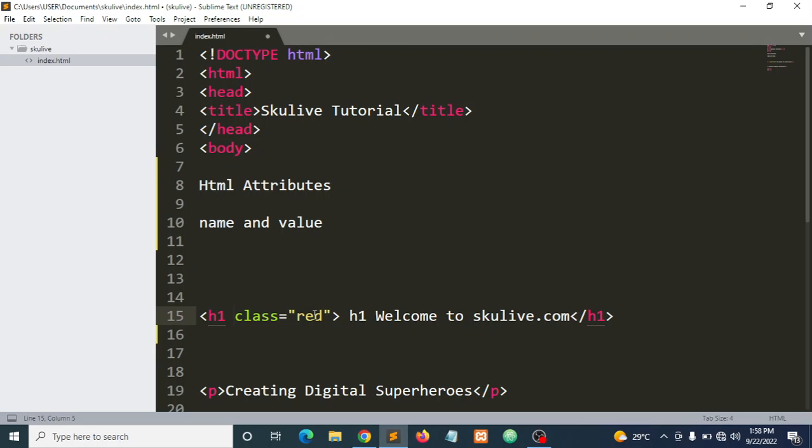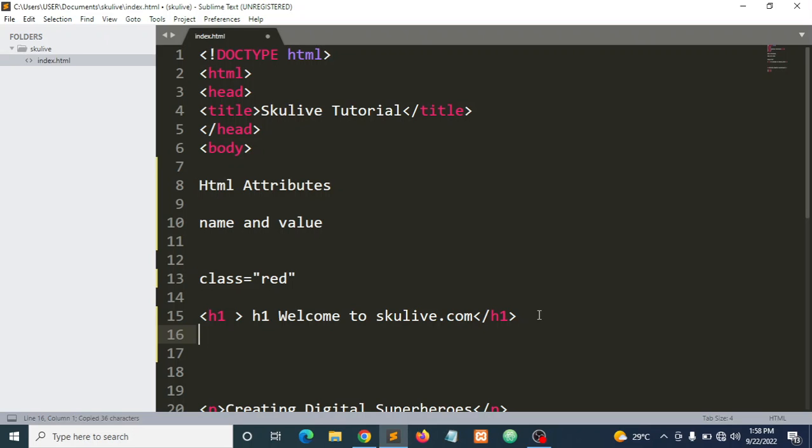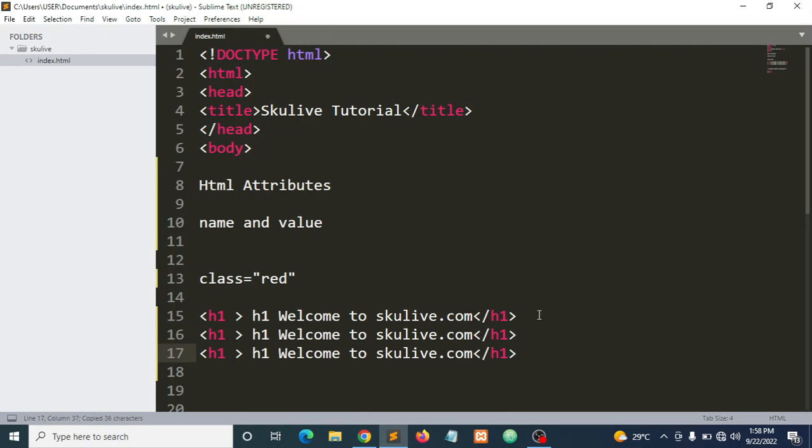Now, what's the function of this class attribute? The class attribute works this way. Assuming we have up to 3 or 4, let's say more than one h1 element in our HTML file, I want to apply different colors to these h1 elements. Maybe for the first one, I want to apply green, for the second blue, for the third red, and for the fourth something like purple. This is where the class attribute comes in.